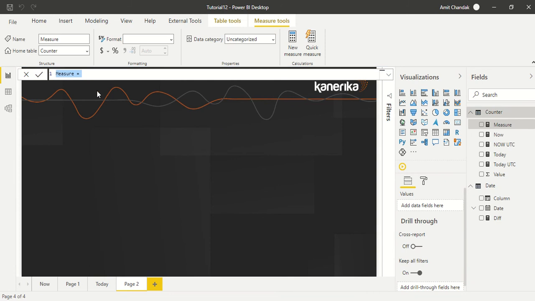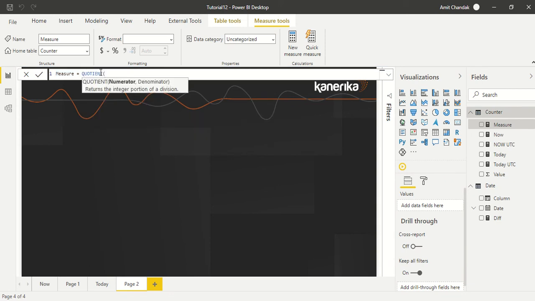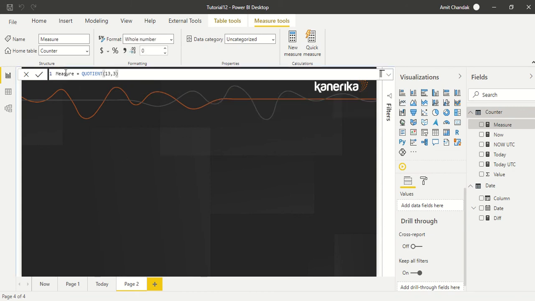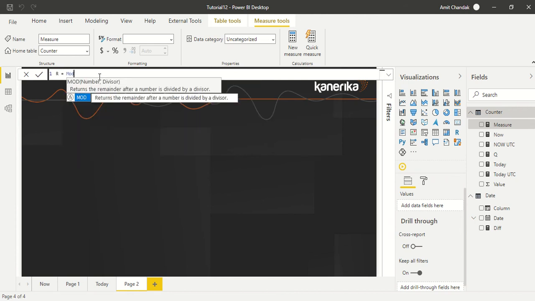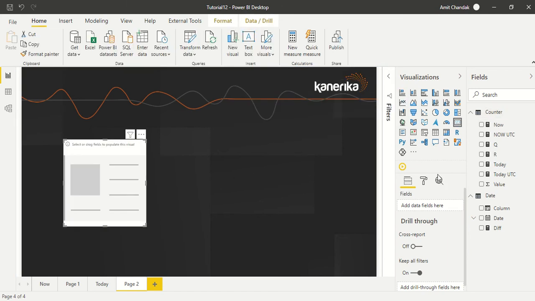So what I'm going to do is I'm going to try out quotient, and I say quotient and let's say 13 comma 3, and this is what I got, a measure. Let me create one more measure. Let me call it Q, and let me create another measure. Let me call it R, remainder, and let's call it use mod 13 comma 3. Okay, so let's go ahead and put these onto the card visual.